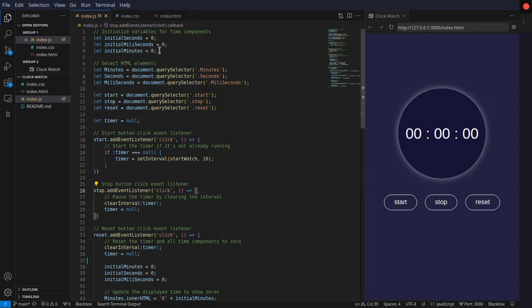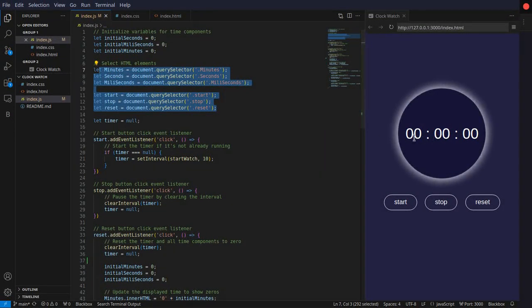We have initialized three variables for the minutes, seconds, and milliseconds, and then we have fetched the buttons and the classes for the minutes, seconds, and milliseconds using query selectors. Here, this is quite important. We have initialized a timer variable. It will check whether the clock is working or not, I mean, whether the clock has started or not. That's why we have set timer equal to null. In the null state, the clock is paused, so it's not continuously incrementing.